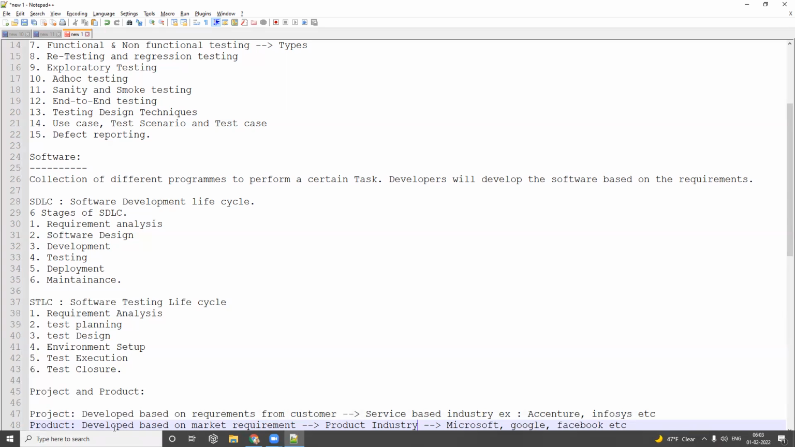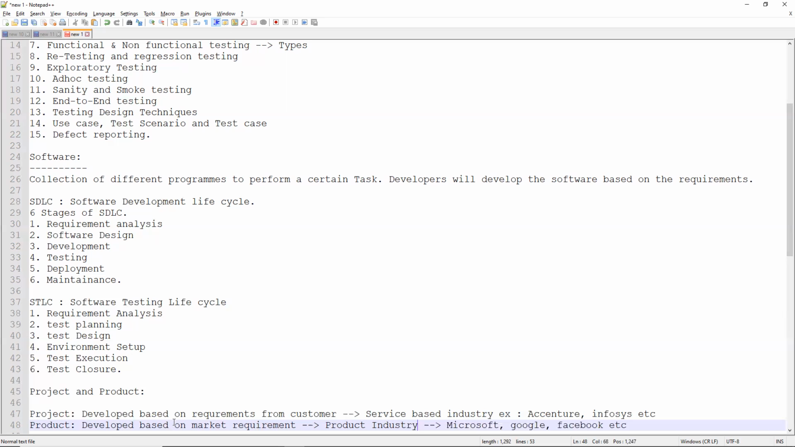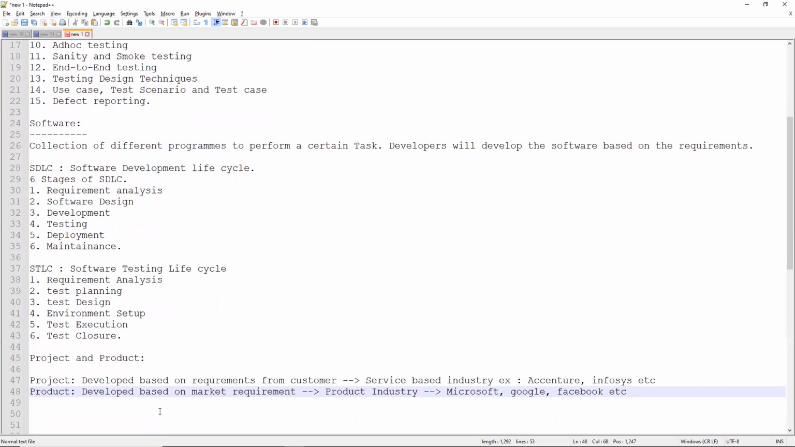Why do we need both product and project companies? In order to deliver a quality end product. Whether it is a project or a product, this is the software which we develop to provide a quality product to the end customer. Whether it is a customer or the people for whom we are developing the product, we need to develop and deliver them a quality product.